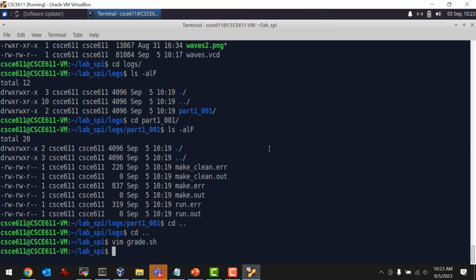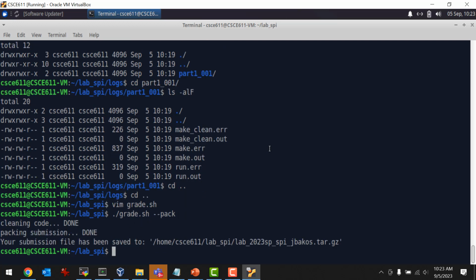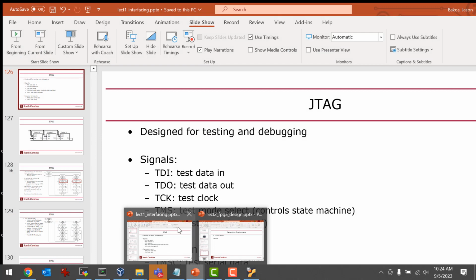Anything else you want to mention here? Oh, yes, there's also a pack. If you do grade.sh --pack, it will create a submission file for you. All you have to do is upload that to the submission box on Dropbox. It also names it according to the user ID that you specified, and it puts lab 1 and the semester in there. It makes it a little easier for us to read those files. Okay? All righty.